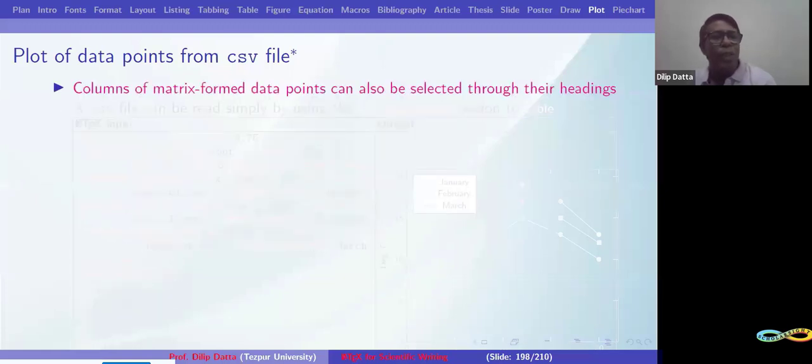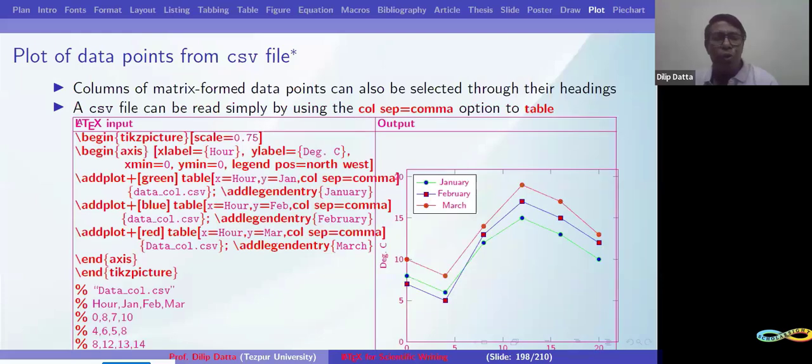Now if you have a CSV file, those having knowledge of CSV, comma separated value, in such cases the only thing we need to do is additionally use col sep equal to comma. In this table, the data will be read.